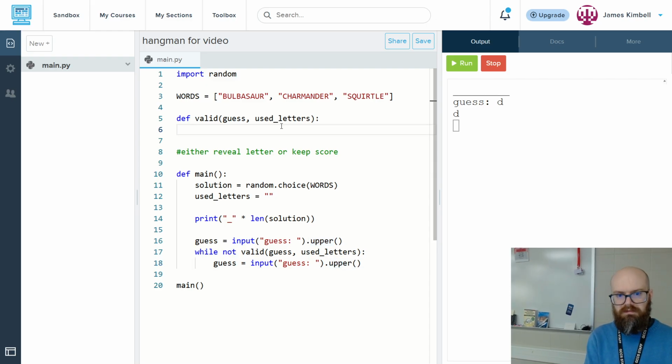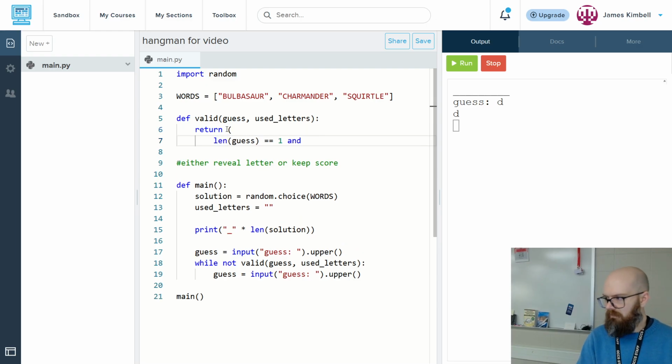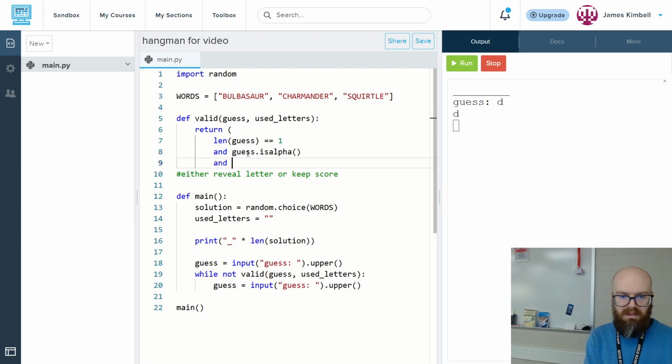So let's say, okay, this is just going to be a quick Boolean. It's going to be len of guess is 1, and this is going to be long. So just like with the list, you can separate it onto multiple lines. Maybe put the "and" at the beginning, I don't know. And guess dot isalpha, because we want it to be a letter, not a dot or a semicolon or whatever. And guess not in used letters.